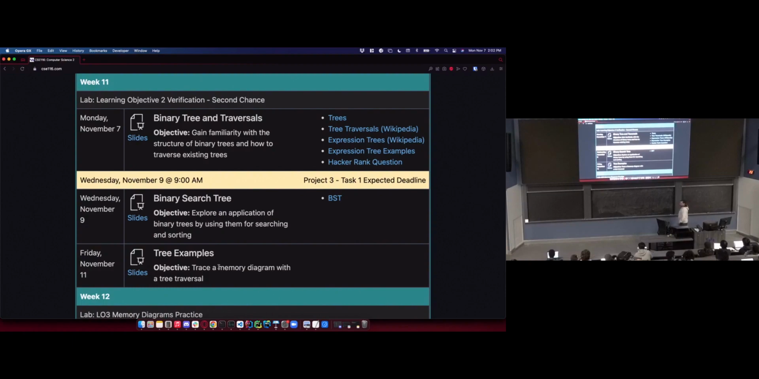We're going to talk about what a binary tree is today, what the whole thing is. Wednesday we're going to introduce binary search trees, an application of binary trees, and then a big old memory diagram on Friday.